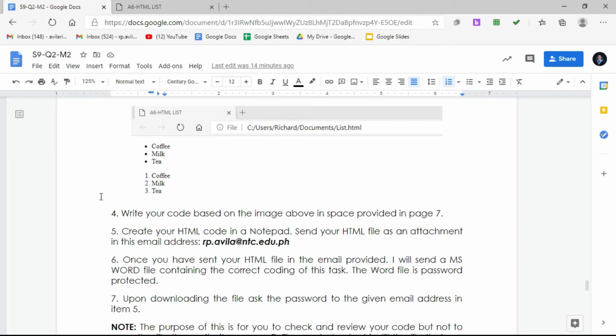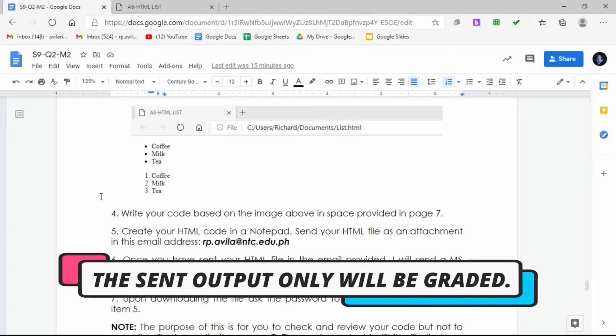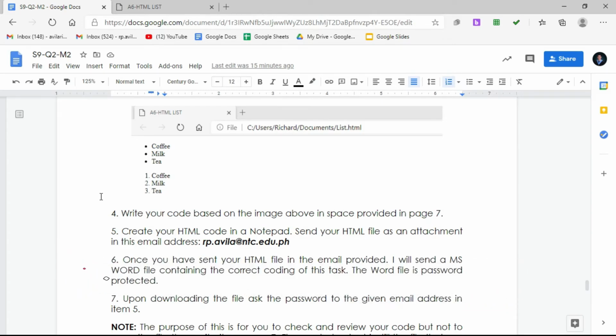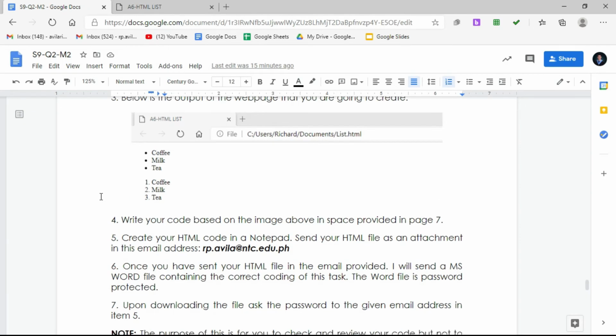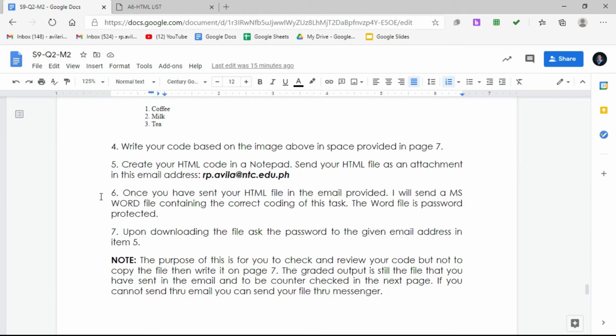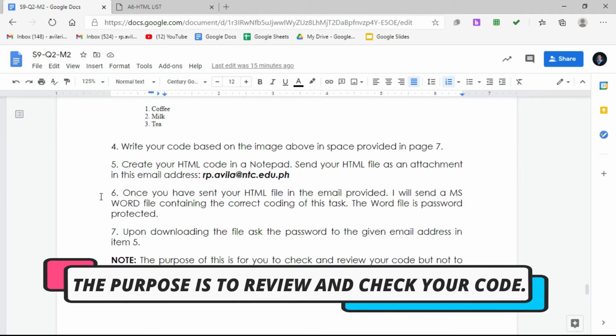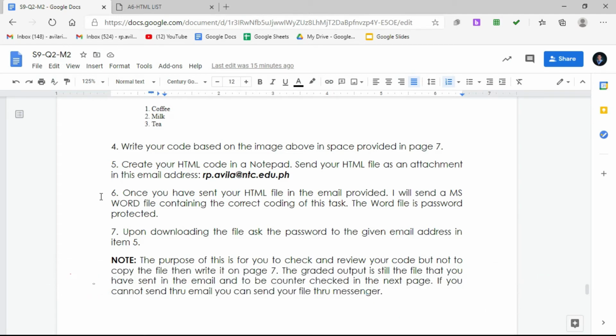Hindi. Kung ano ang sinend ninyo sa akin, yun ang aking gre-gradean dahil makikita ko naman ang code ninyo when I open it with Notepad. Ang basis lang or ang purpose lang nun is to review your code. Kung bakit ko isi-send sa inyo yung kompletong code ng activity na to. So again, the purpose of this task is for you to check and review your code but not to copy the file that is written in that Word file at ilalagay ninyo sa page 7 at yun ang sagot ninyo.